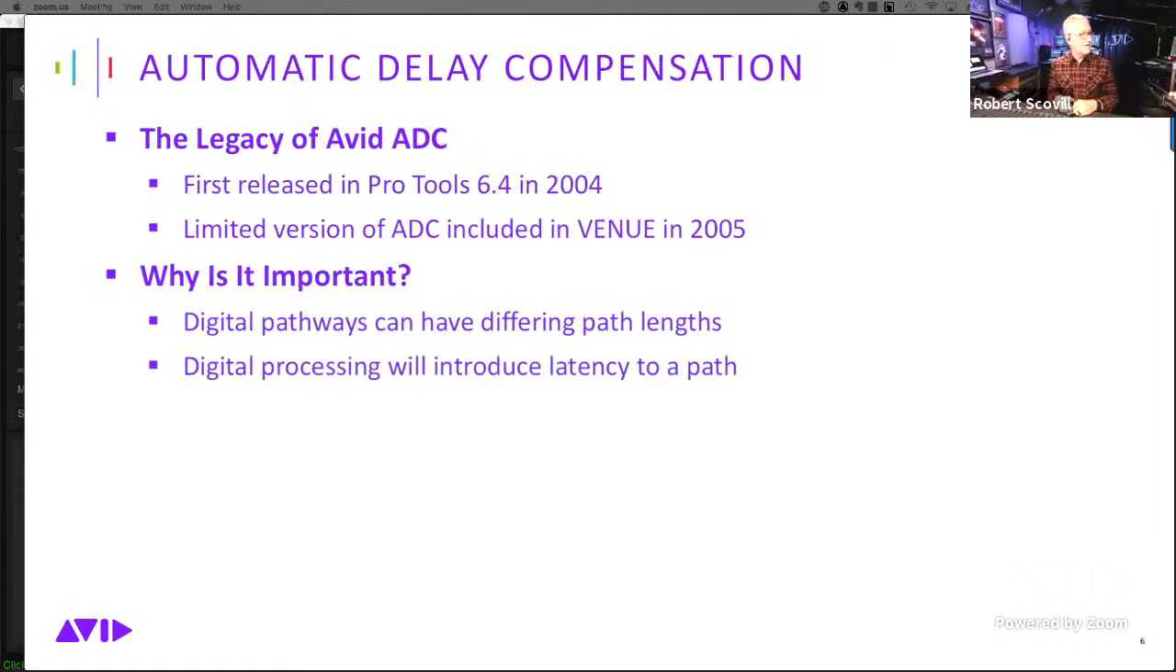So why is it important? That's always a question that people ask me. Why do I need to do this, or why do I need to worry about this? And really, I can just sum it up in a couple of quick mindsets, right?